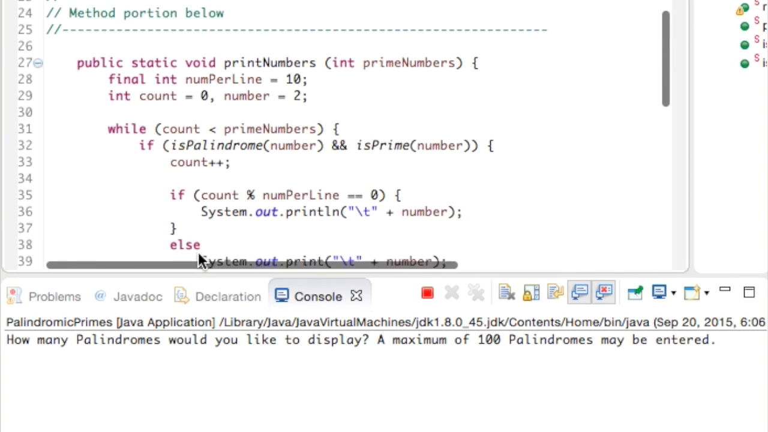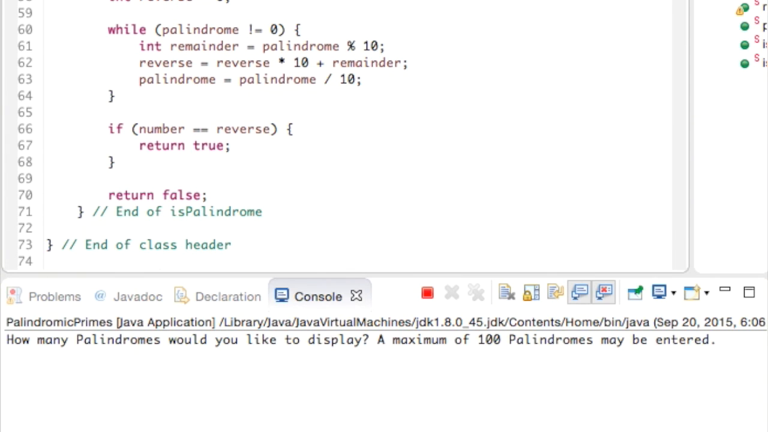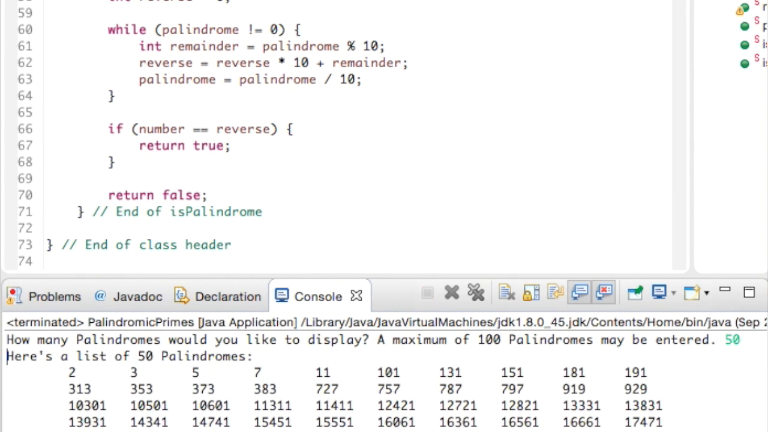So here's the program that we just wrote. I went through and added some additional comments. As you can see down here, I already started the program. Let's go ahead and stop this and run it again. And it's going to ask us how many palindromes we want to display, up to a maximum of 100. So we'll do 50. And as you can see, it's printing 10 per line, up to 50 times.